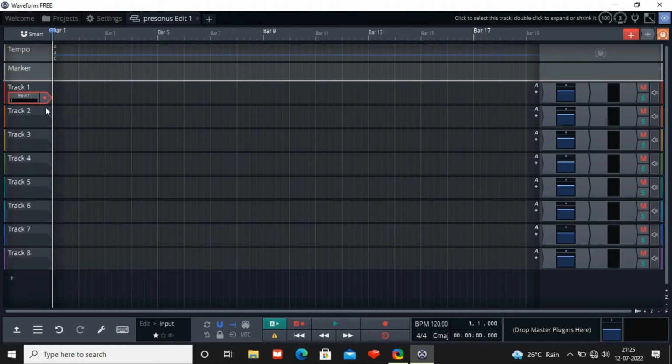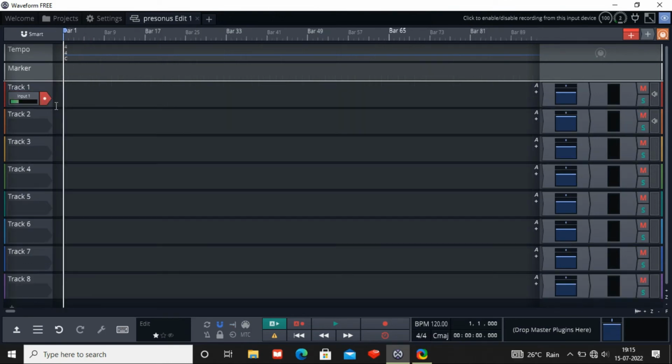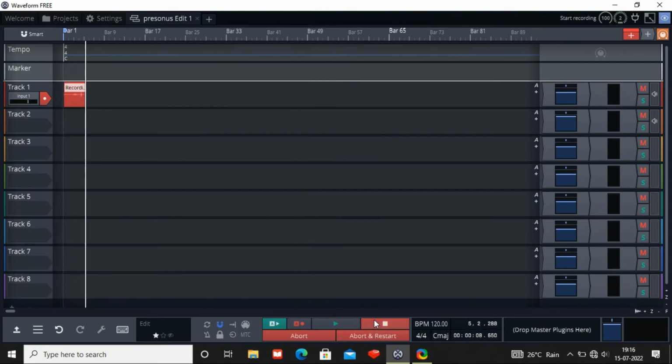If your guitar is connected to input 1 on the audio interface, then select input 1 over here. Or if you are using input 2 on the audio interface, then select input 2 over here. And then click over here for recording, and press the record button to start recording. Start playing your guitar or keyboard, etc. It is going to get recorded.